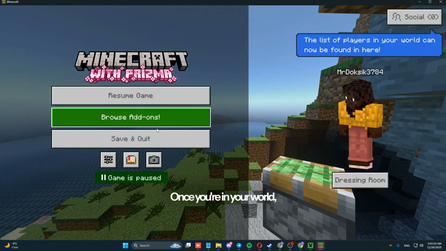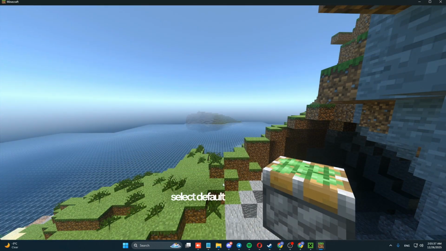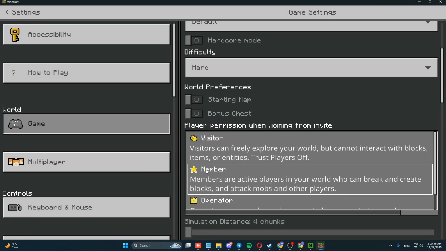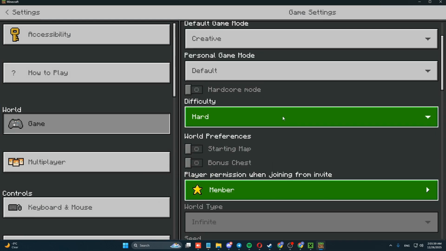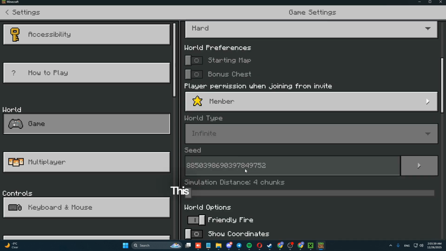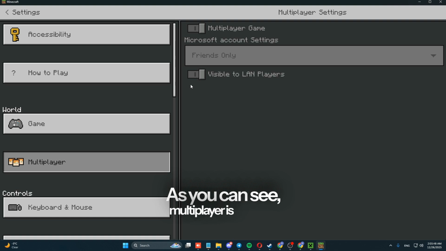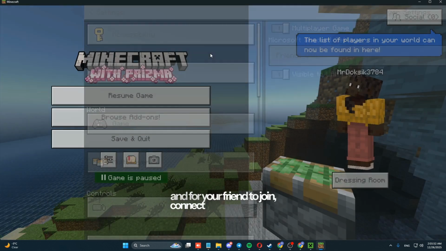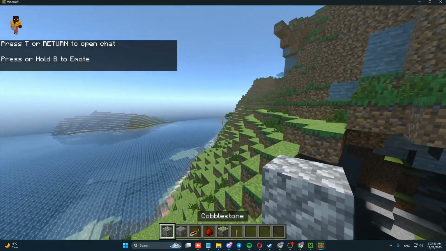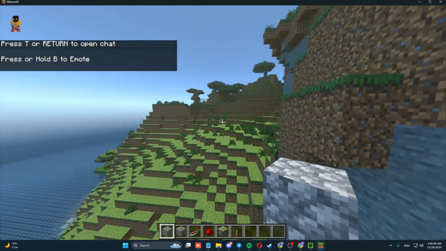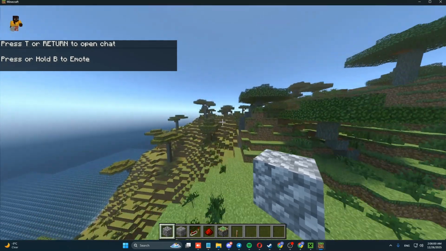Once you're in your world, go to Settings where you can select default permissions, either member or operator. This controls who can join you. As you can see, multiplayer is enabled, and for your friend to join, connect to the same Wi-Fi. When they open the game, they'll see your world and can join you. That's all there is to it.